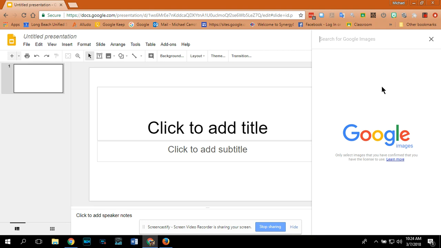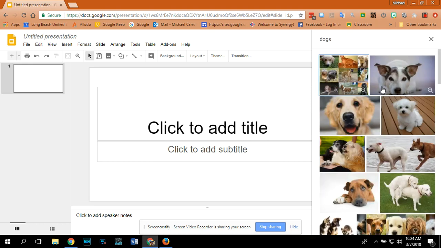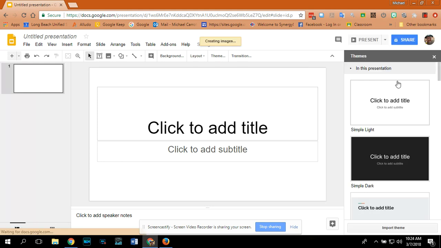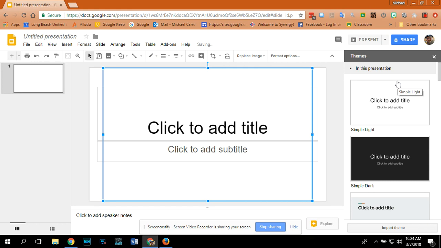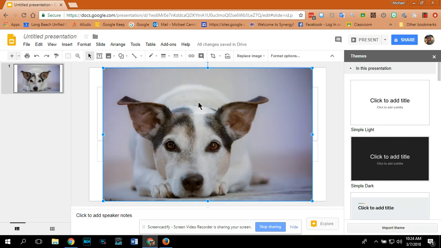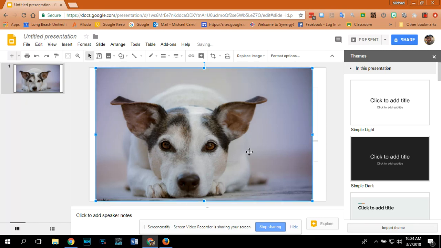For this tutorial, I'm just going to search for pictures of dogs. There are several options, just choose the one that you want. When you click on the image, it should appear in the slide. Now we can resize this image any way that we want. For this tutorial, I'll just keep it this size. Now we have our image in the slide. We'll resize it just a little bit.